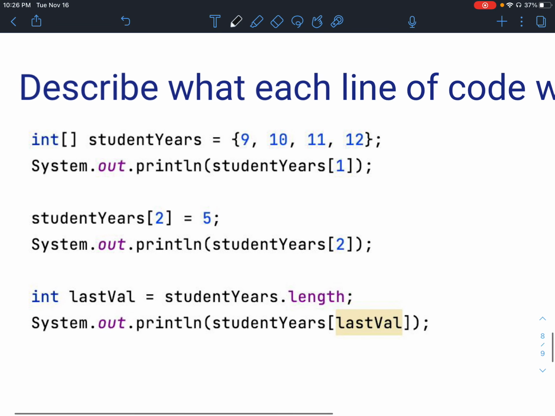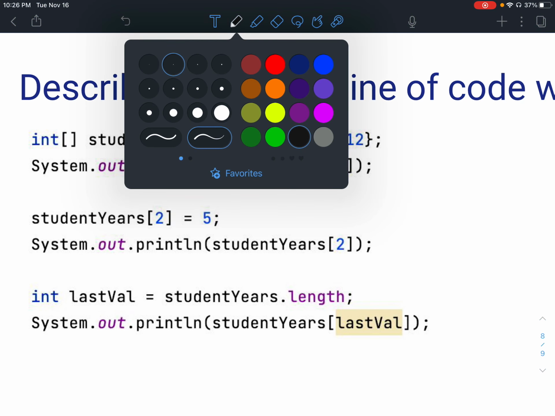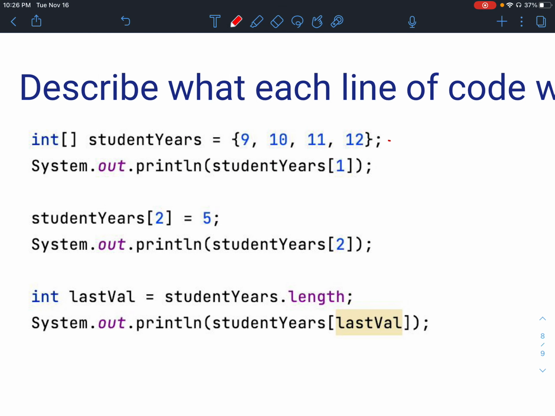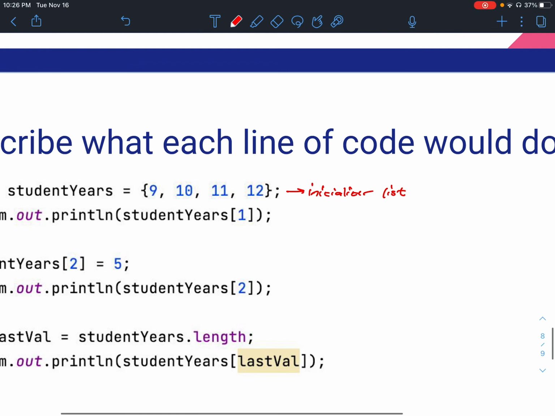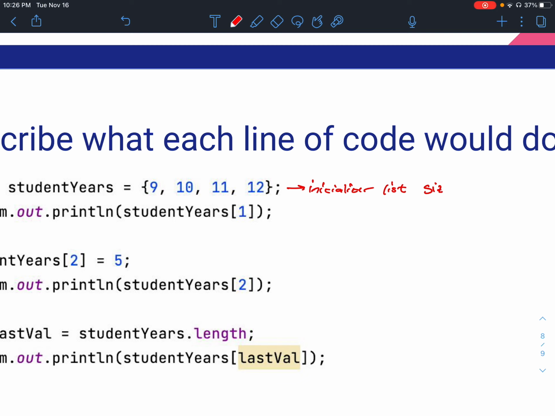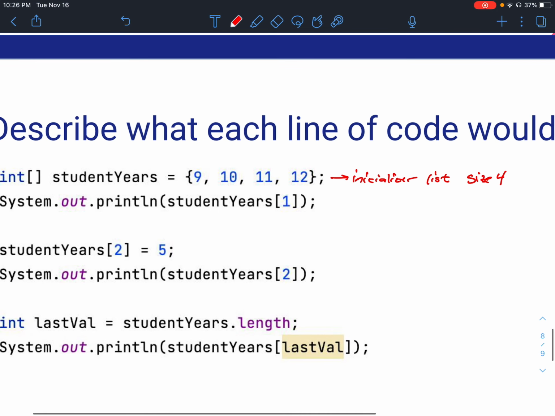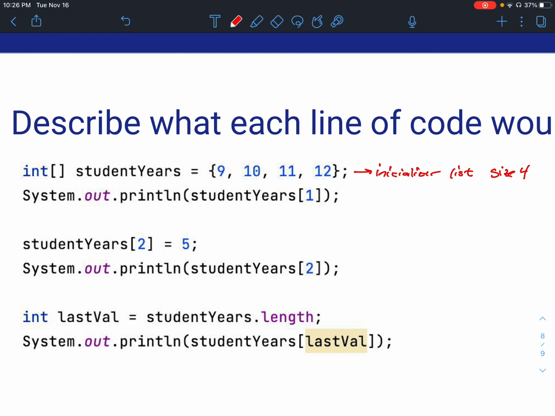Last little stuff that we're doing, let's describe a couple of lines of code that we have here. Let's go ahead and take a look at it. So here we're using, again, an initializer list to build an array of size 4. We are printing out an element here. If you recognize that the index is index number 1, just don't forget that we are labeling our indices from 0. So this would give us a value of 10 back.